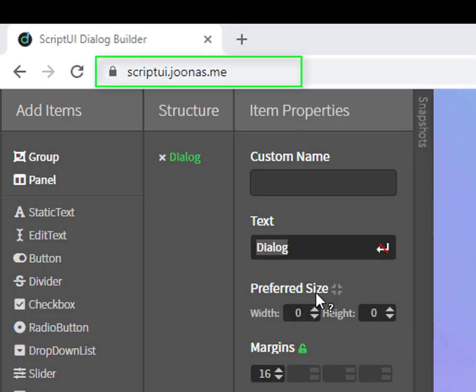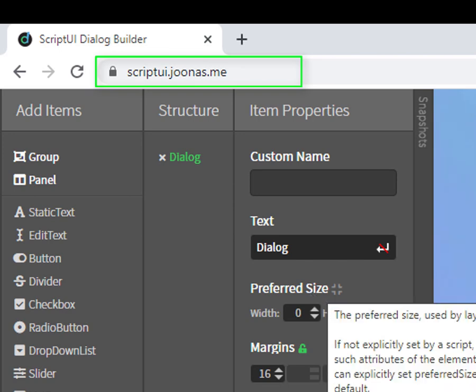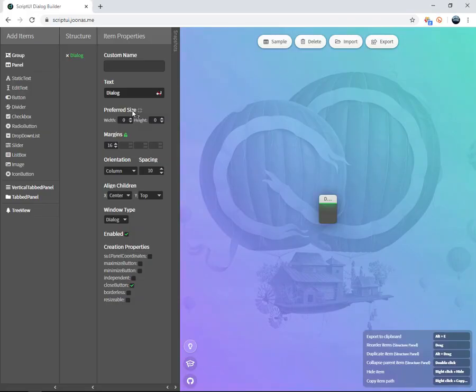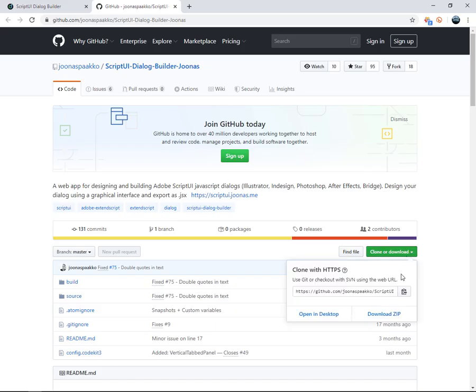You can use the Script UI Builder online at scriptui.jonas.me or by just downloading the Script UI Builder from the GitHub profile. So you can download it and create the user interfaces.